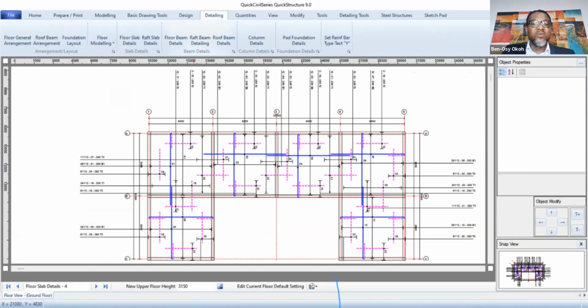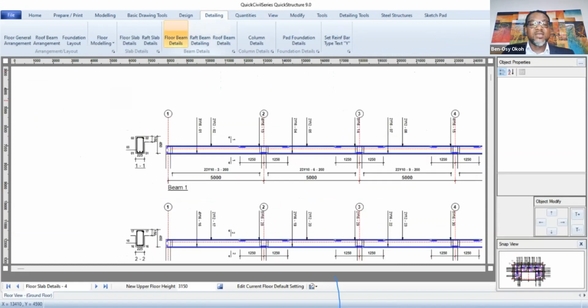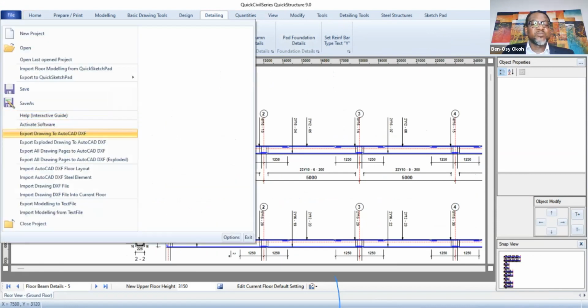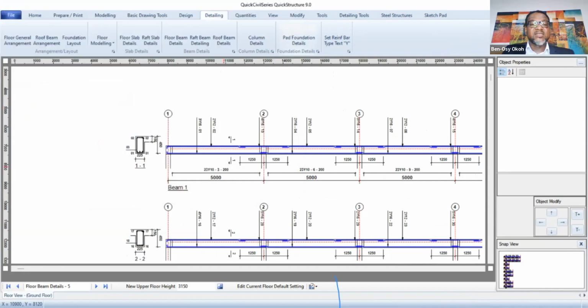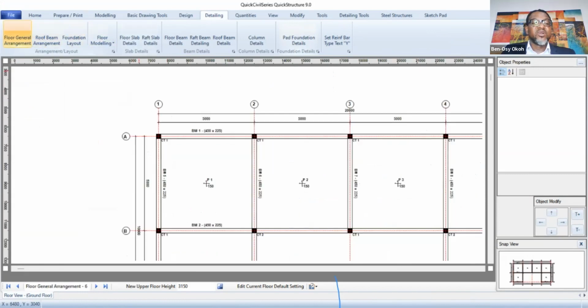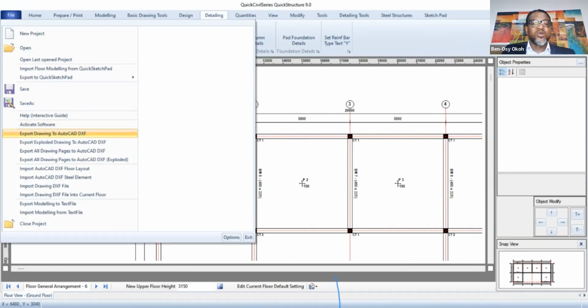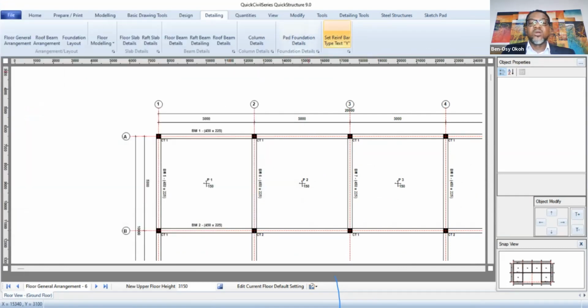Come back to detailing. I will go to floor beam detail. This is my beam. Well detailed. I will come back and say Export to AutoCAD. I think that's practically what we are doing. I don't think there is any other thing. Okay, I can say floor GA. This is the first floor GA. I can also export to AutoCAD. So all these things I have done, I have exported to AutoCAD.